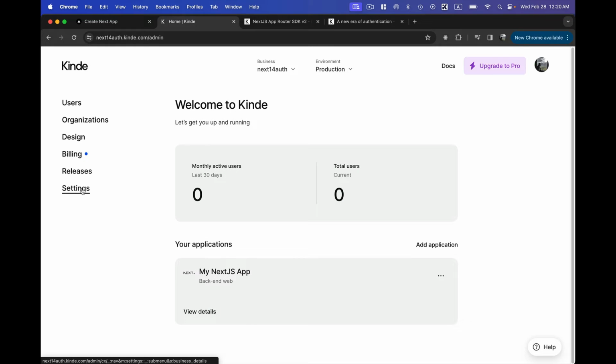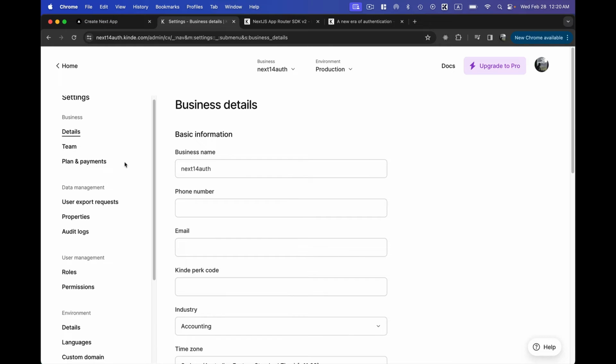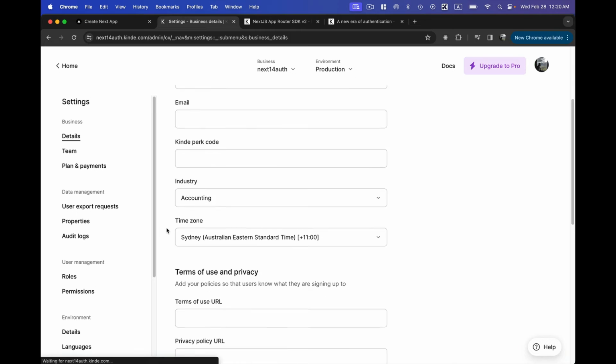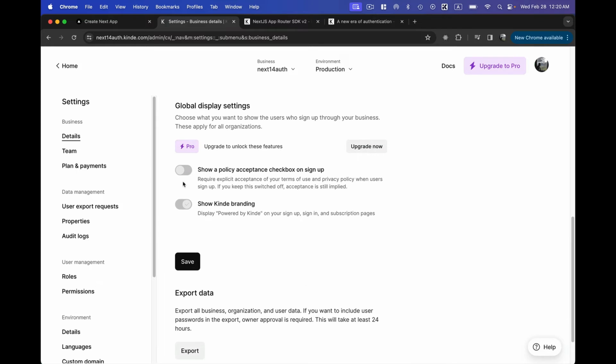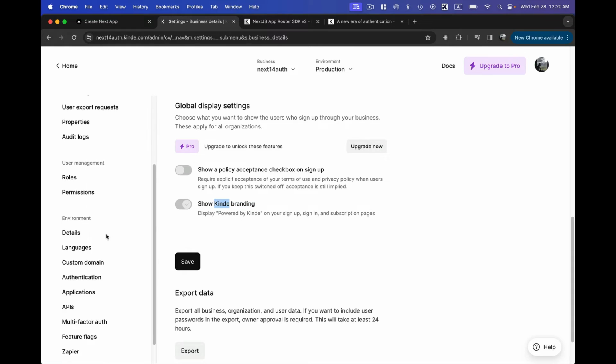One more thing, I'm going to go to the settings, and I'm going to go to the details, and here it is showing a show Kinde branding on the sign in, sign up page. I'm using a free version of Kinde. If you are on the pro version, you can disable the Kinde branding and you can have your own branding for the authentication pages. Otherwise, on the free version, it will still keep on showing the Kinde branding.